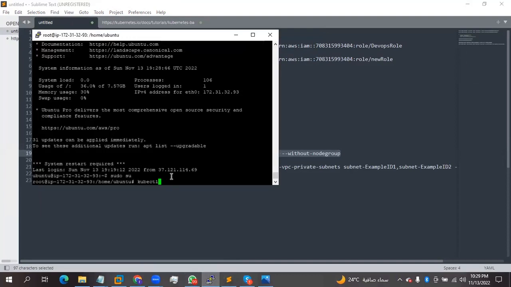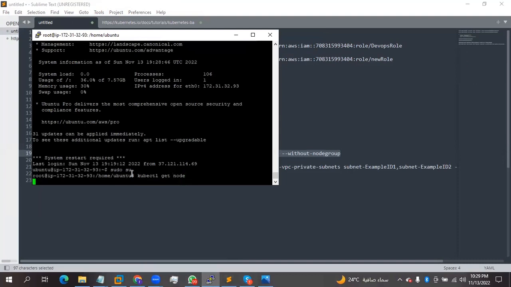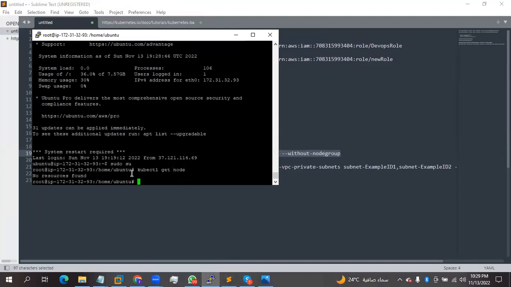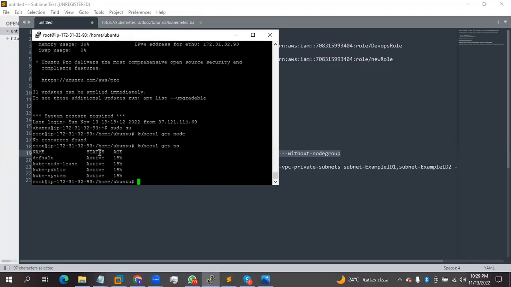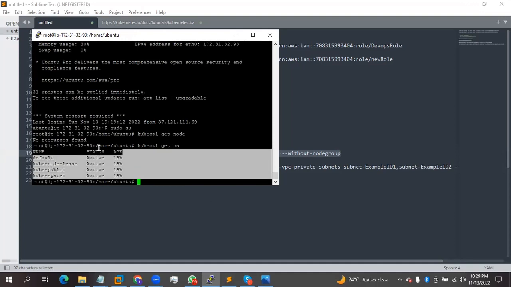So kubectl is going to be our tool that we are going to use to interact with Kubernetes. Okay, so no resource found. Okay, good. So now I will explain. So NS, I'll explain all this. Okay, fine. So now this is to show we are connected.